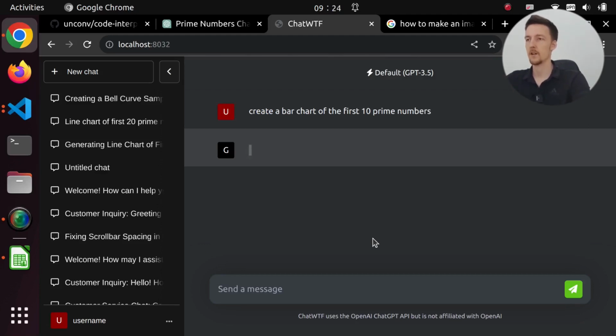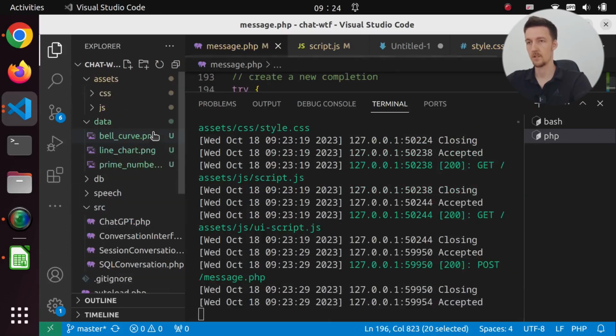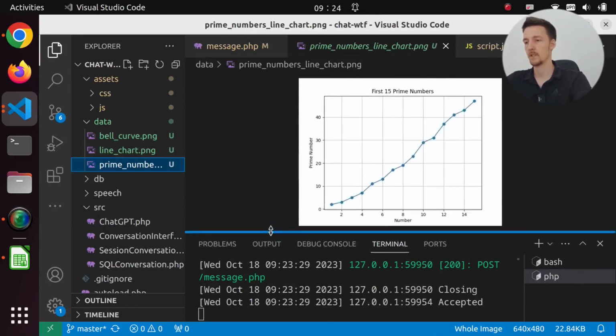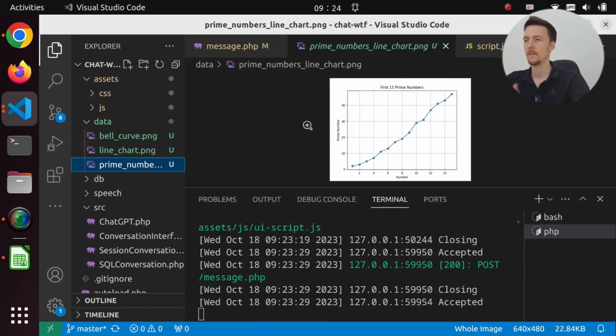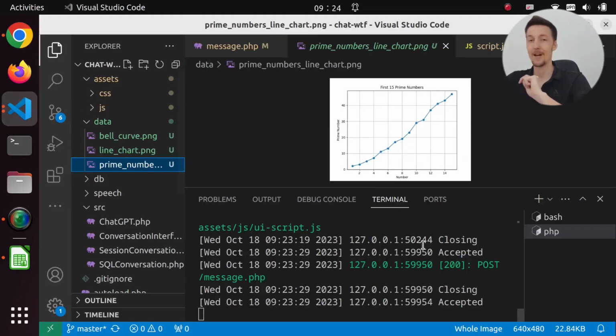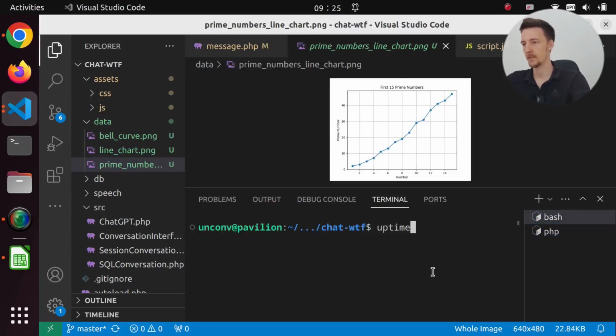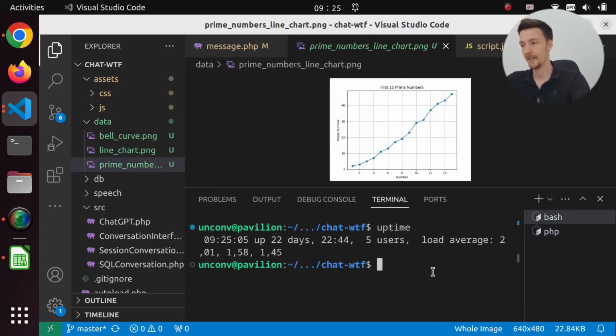But now we are stuck somewhere for some reason. Let's see what is happening. Accepted, so we are running something. So maybe the ChatGPT API is just stuck, which it often does. What is this one? This one is the line chart, so this is the old one. Yeah, this is really annoying about the ChatGPT API. It often gets stuck unless it created some Python code that will run forever. Let's actually see uptime. Load average is pretty high, but I am screen recording.